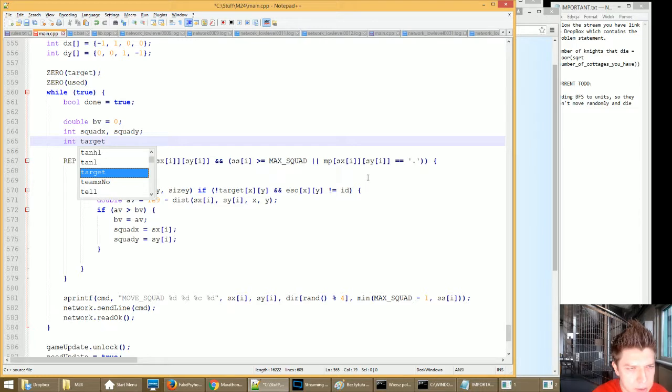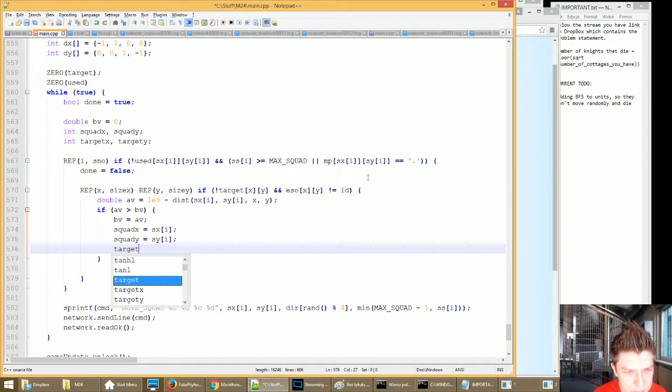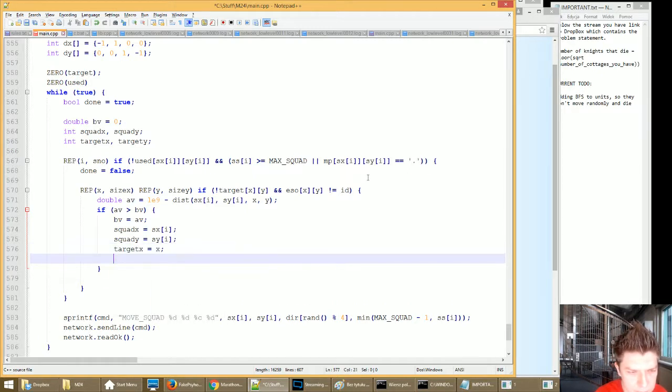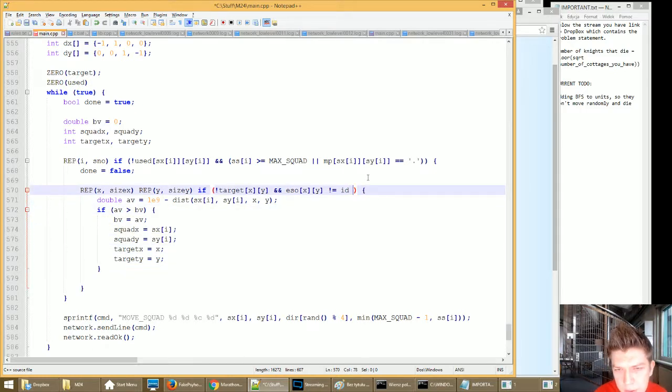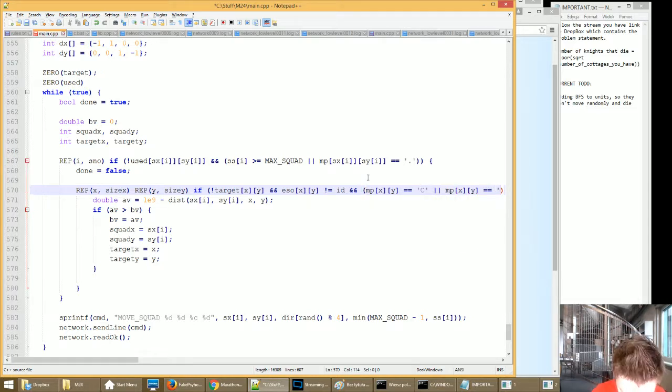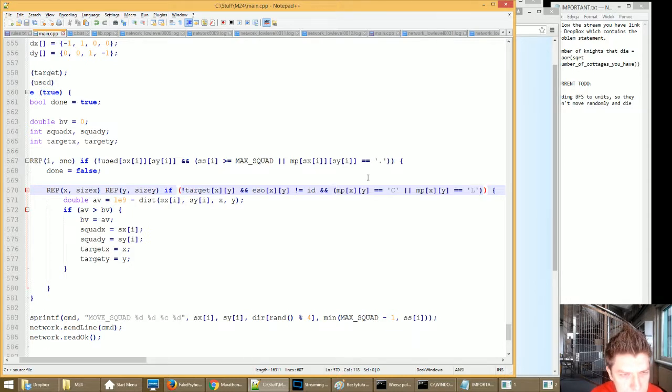And the target. Oh, and of course it has to be either cottage or the lemon tree. So MP is cottage or yellow tree. Okay. Otherwise, there's no point in going there. Okay.